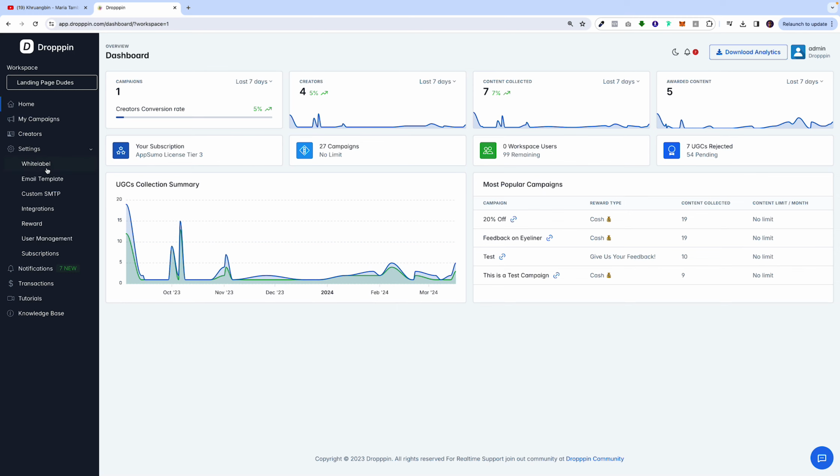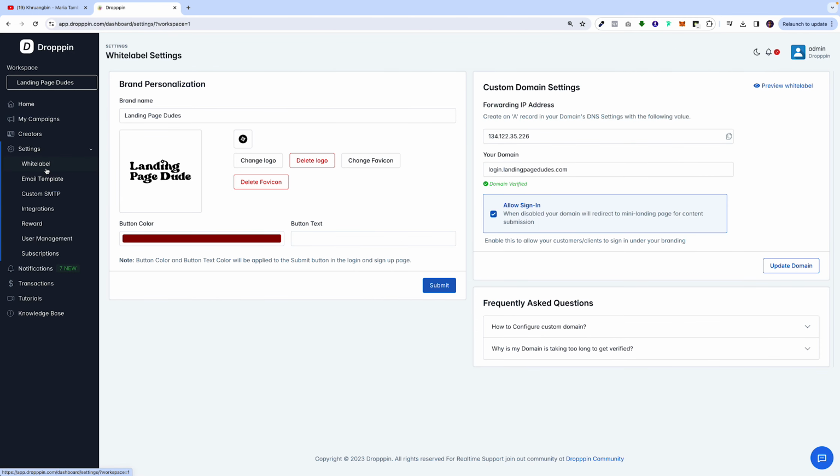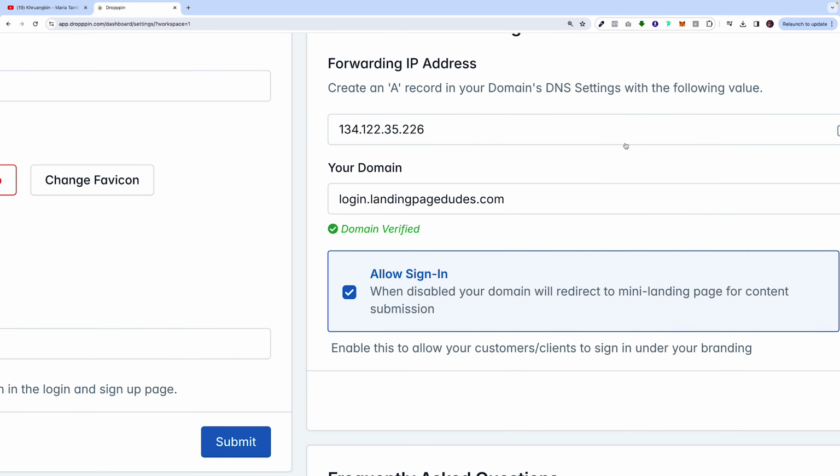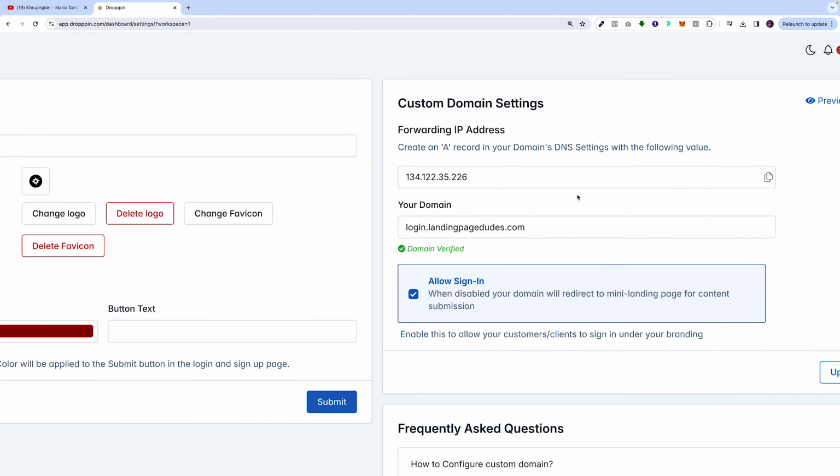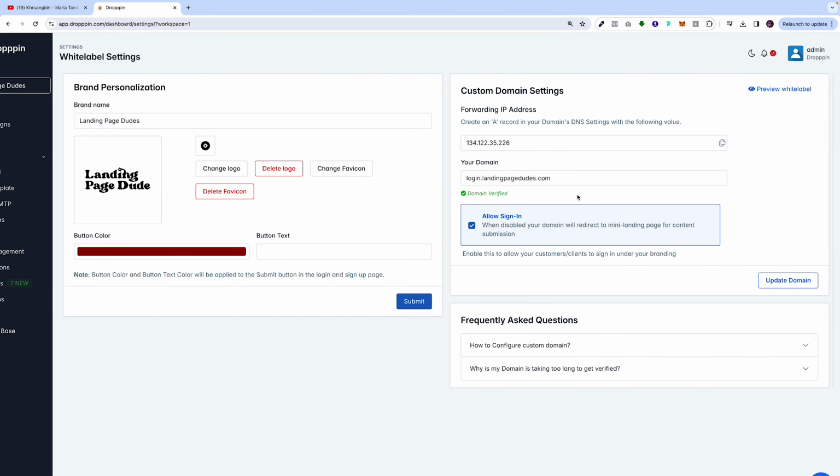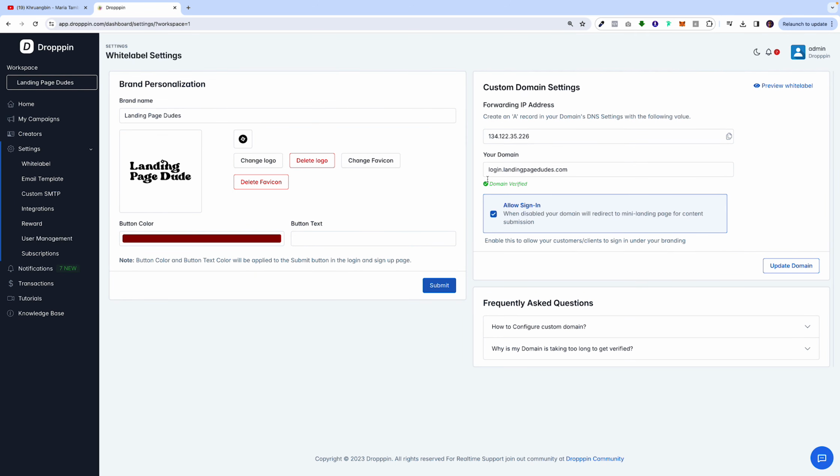So first things first, when you go onto your Dropppin settings and onto the white label tab, you're going to be brought to the first screen that you have to take care of. Here, you're going to upload your logo and your favicon, and customize your button color and button text. This is going to show on your login page. Next, you want to add a subdomain where users will be able to visit to log in. If you're an agency and you want your clients to visit your own link to log in, I would suggest using something like signup.yourdomain or login.yourdomain, and this is where your customers are going to go and log in.